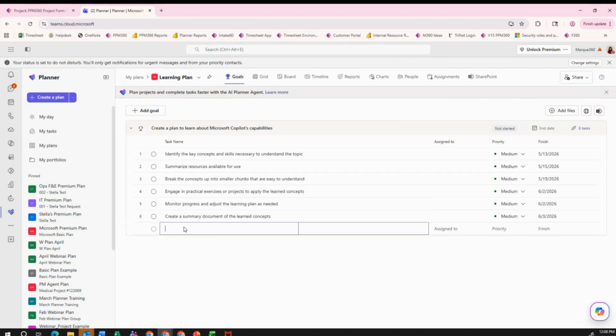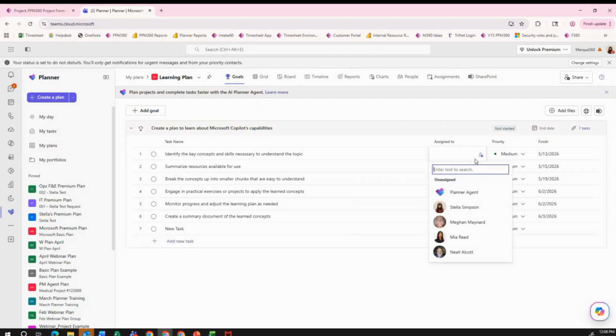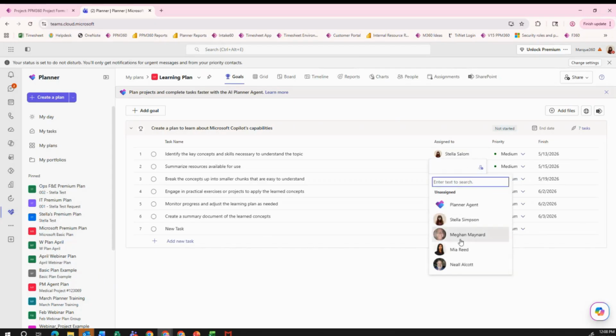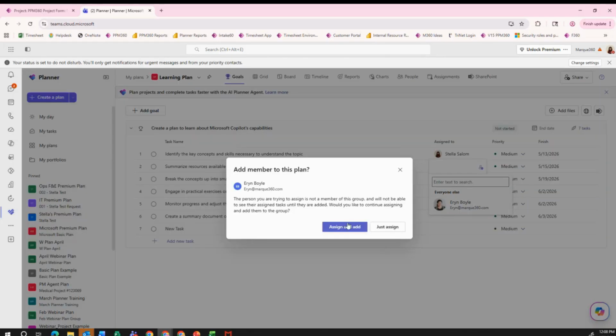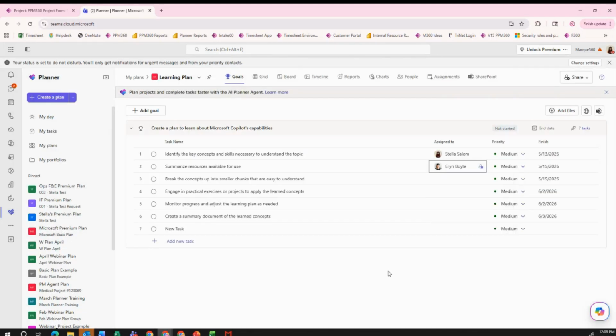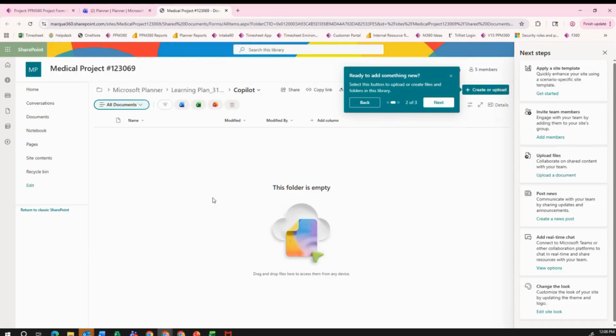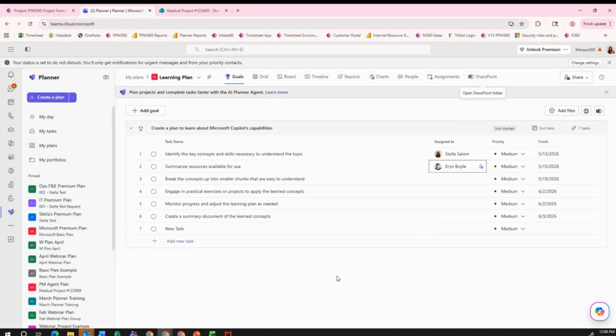So I can add some more tasks. I can assign tasks to users. So I'm going to go ahead and assign this to myself. Assign one to Aaron. Also can link it to SharePoint, as you can see here. So I can use a template or create a new one using Copilot as well.